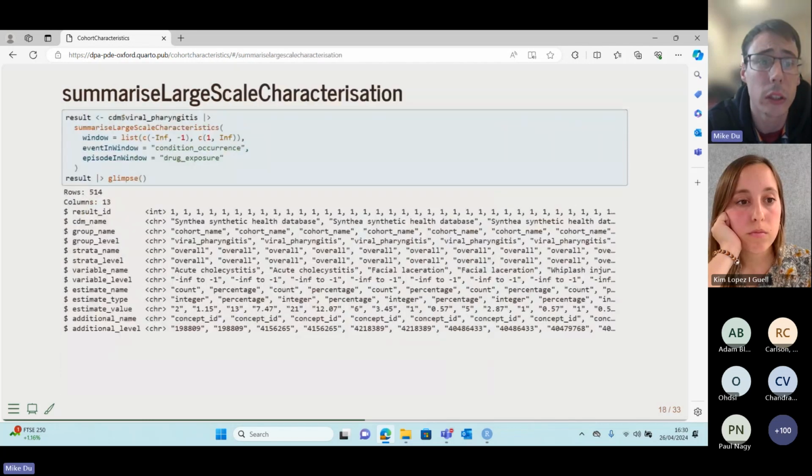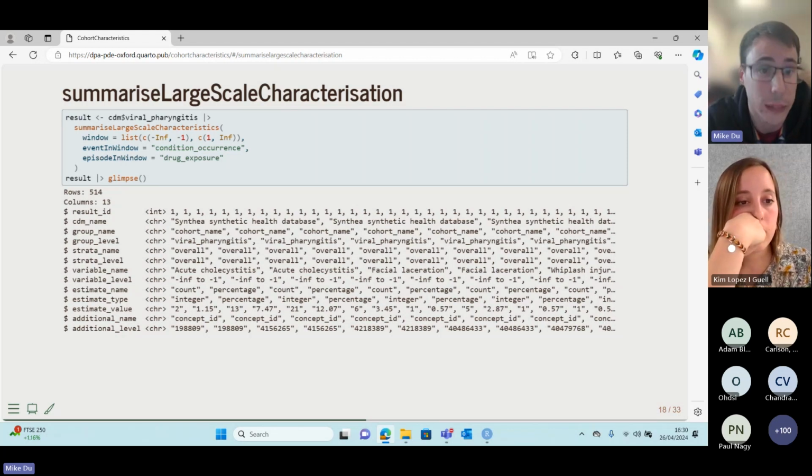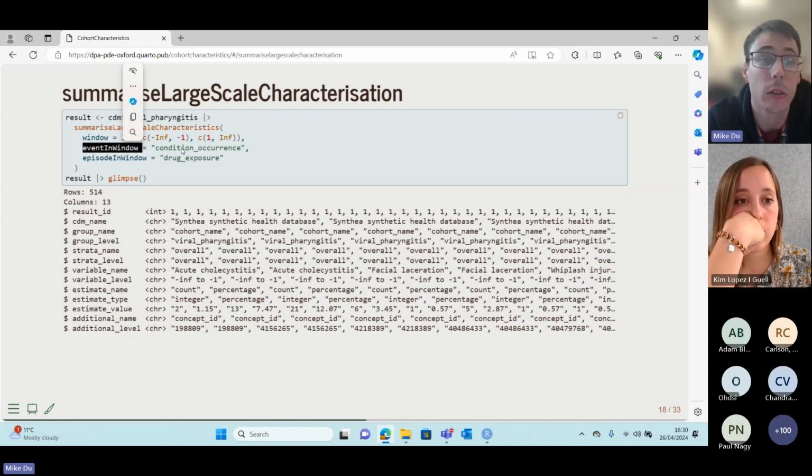And then continuing with the presentation, we have another function called summarize large scale characterization, that basically you define some windows that you are interested in. In this case, we define a window that is anytime prior, and another window that is anytime after, and you define some tables that you want to characterize. In this case, I'm going to characterize condition occurrence and drug exposure.